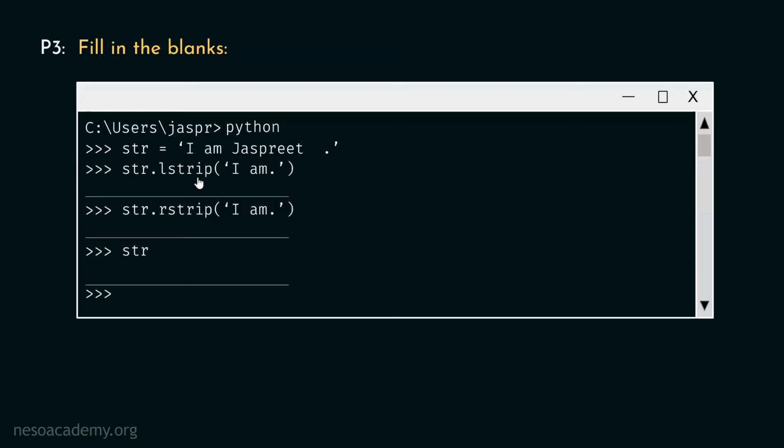Hence, lstrip method will stop at this point, and therefore we will get this string, Jaspreet with 2 white spaces and a full stop. I hope the concept is completely clear. Now let's move on to the third command, str.rstrip. And to this rstrip method, the same string, I am full stop, is provided as an argument.